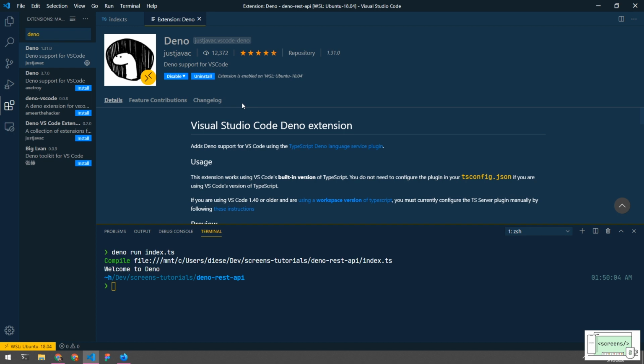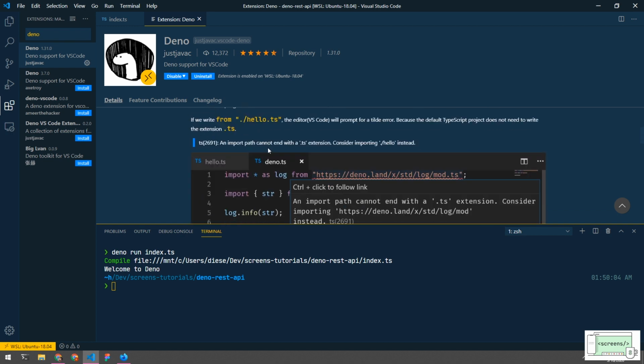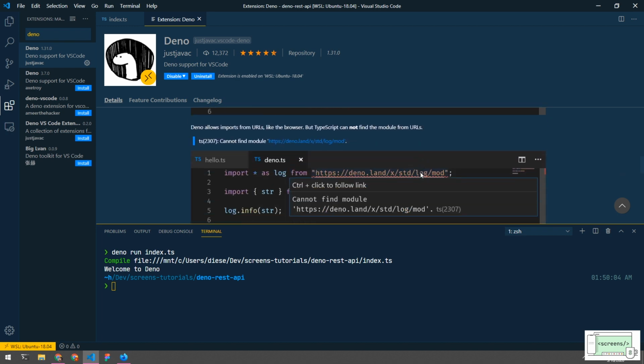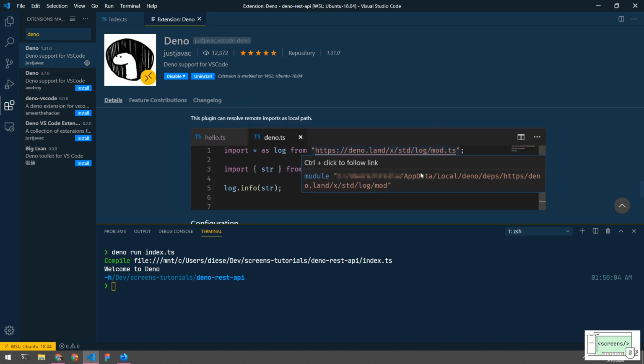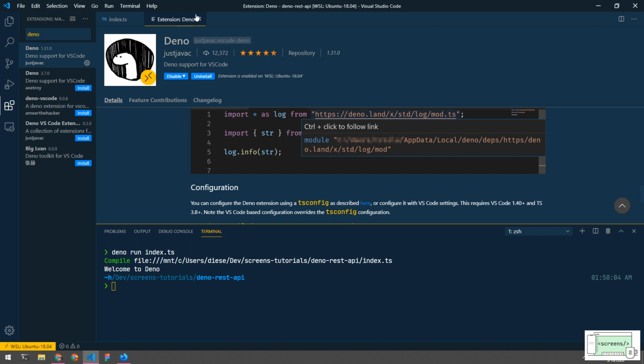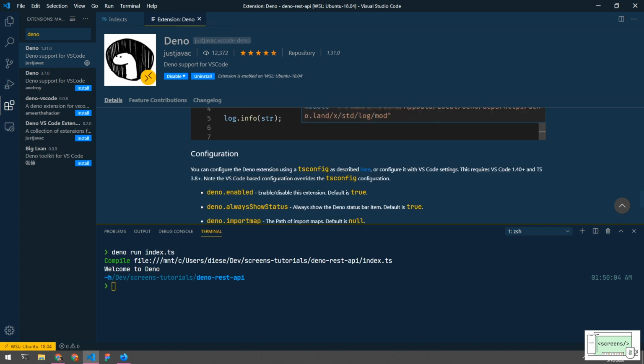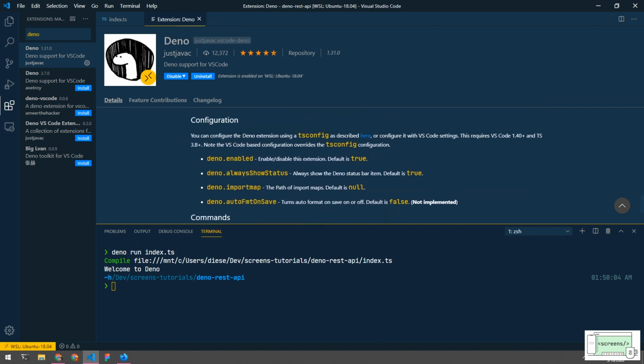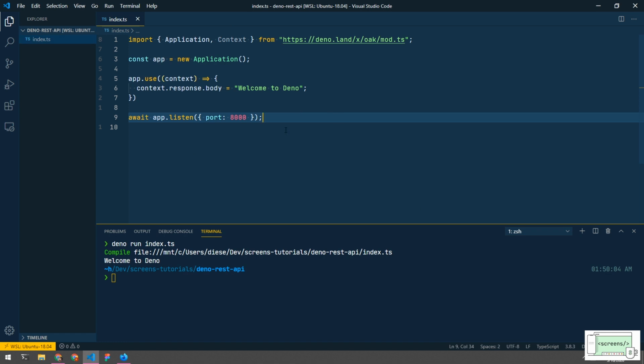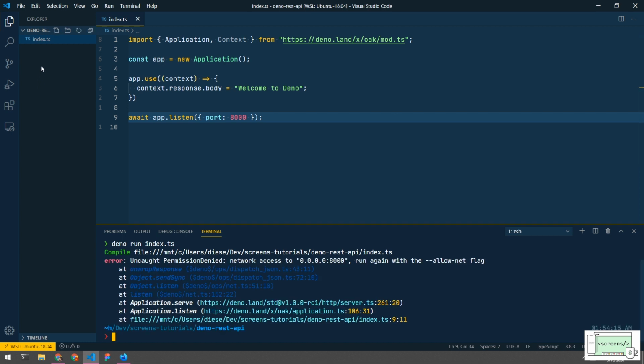Basically, it will get rid of a bunch of the errors which you might get while developing, and also it will not require a ts config file. It will pick the ts config file automatically. So let's go ahead and run this. So when you say run, and let's open.